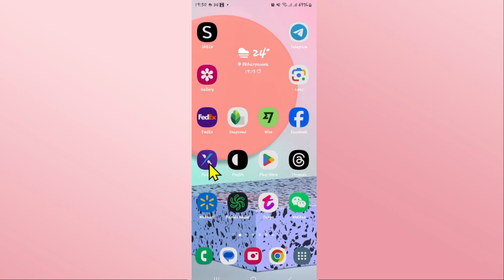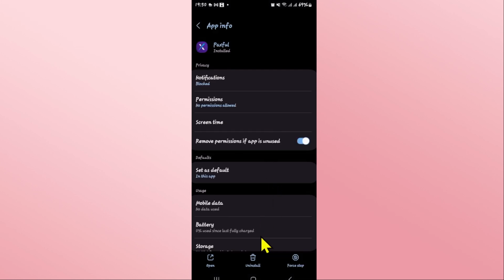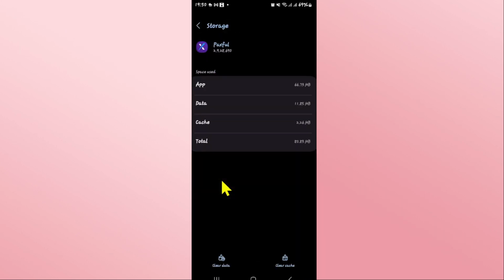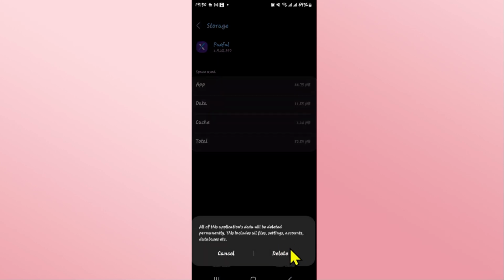In order to prevent this, long press on the Paxful app and then tap on the info button at the top right corner. Now, from the application info page, tap on force stop at the bottom right to stop the application first. You can then scroll down and tap on storage. And now, from the storage menu, tap on clear data at the bottom left corner, followed by the delete button.